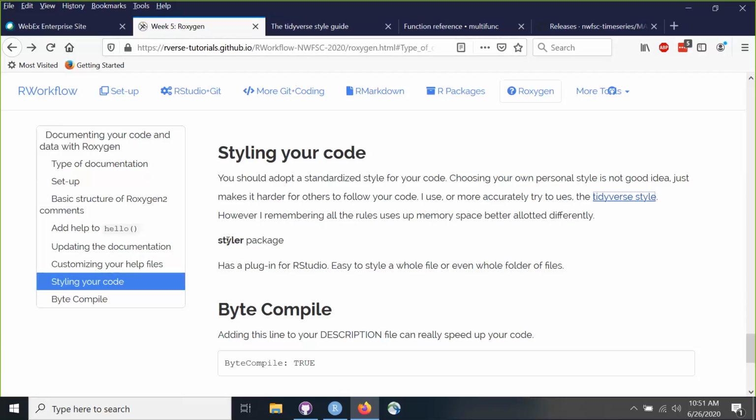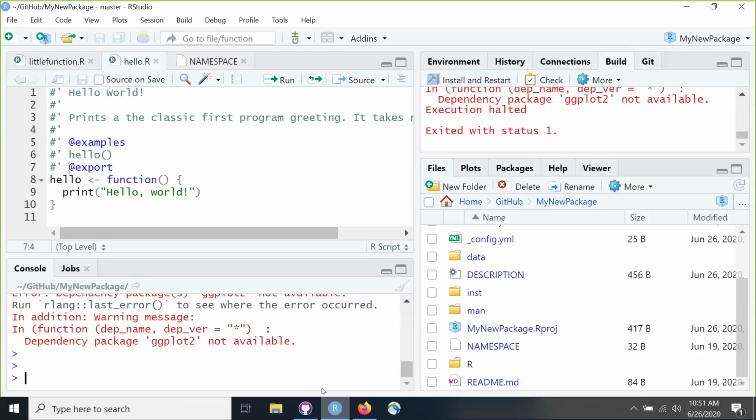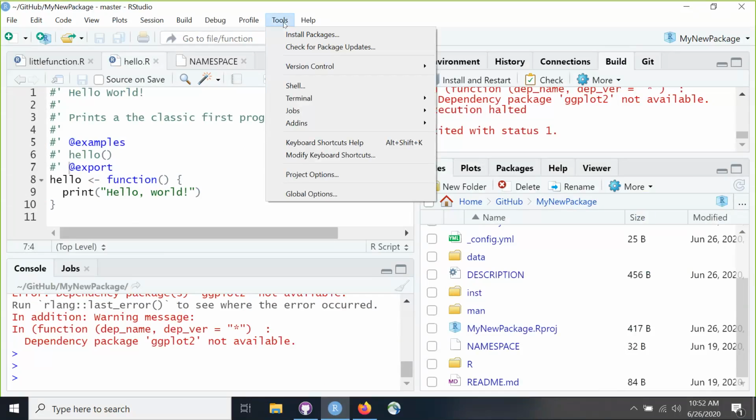So instead, what I do is I use the styler package. And let's see if I have that installed here. Add-ins, add-ins.